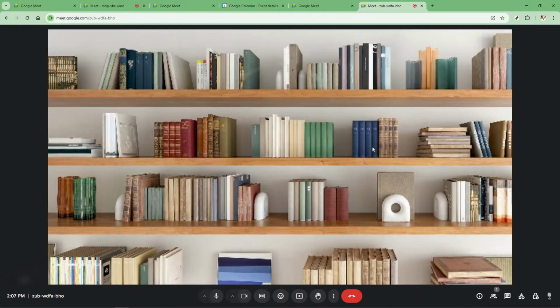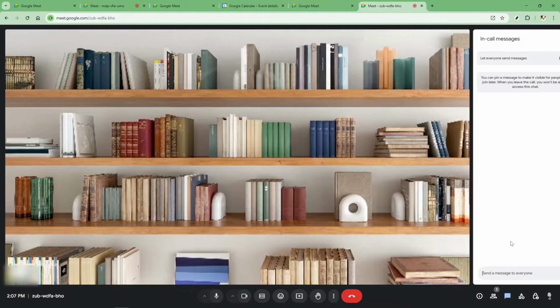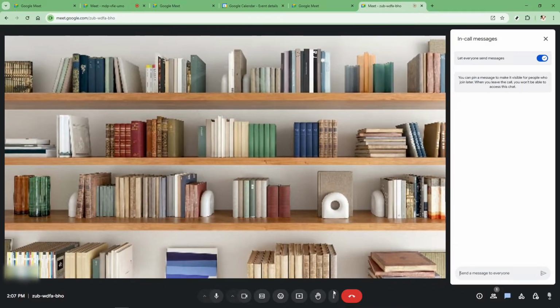Once in a meeting, there's an array of features at your disposal. You can toggle your microphone and camera on or off as needed, and use the chat box to send messages, questions, or links to your classmates or teacher. If you have a question during the class, you can click the hand icon to raise your hand politely. Need to show something to the class? You can present your screen to share slides, documents, or videos. If your teacher has enabled it, classes can be recorded to allow you to review the session later.